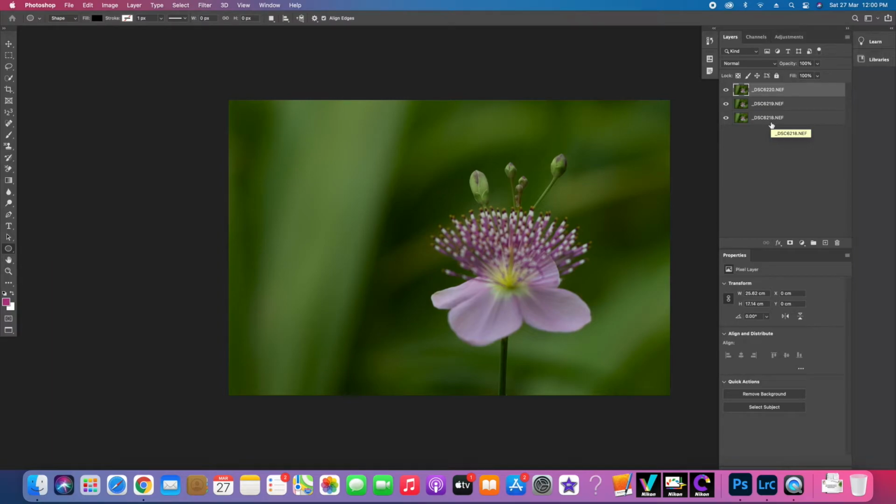You can notice in Adobe Photoshop, these are the three images which are loaded as three separate layers. So in this image, the foreground is in focus. In the second image, the middle ground is in focus, and in the last image, the background or the rear part of the image is in focus.